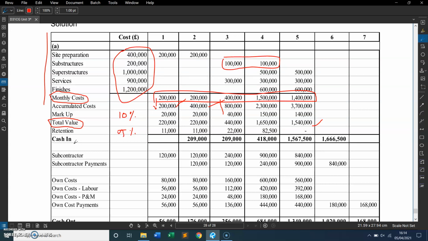So now cash in. As per the question, we're not going to get paid right away. So we're going to submit our application on this month. We're going to get paid 1 month after, which should be month 2. So that'll be 222k minus the retention, so that'll be 209k. So we do the same thing for the rest of the months, and yeah, so that's how you work out the cash in. So this is what we're going to get paid each month.